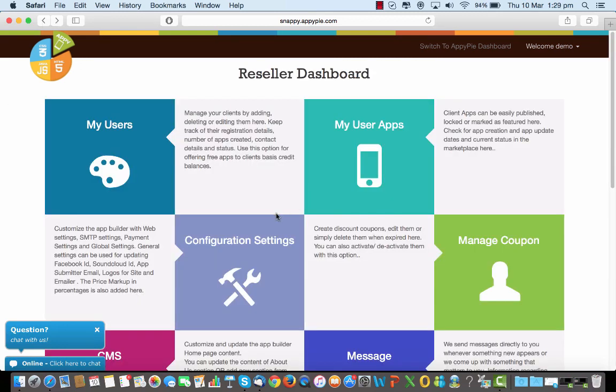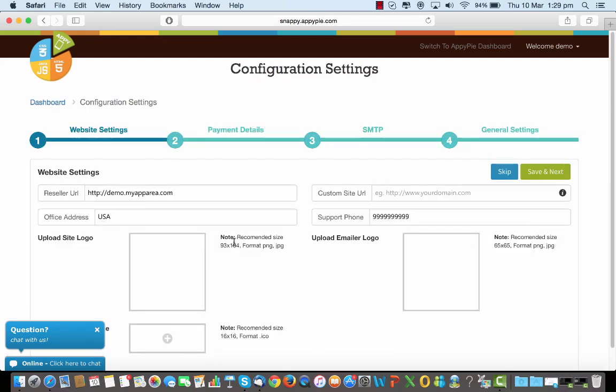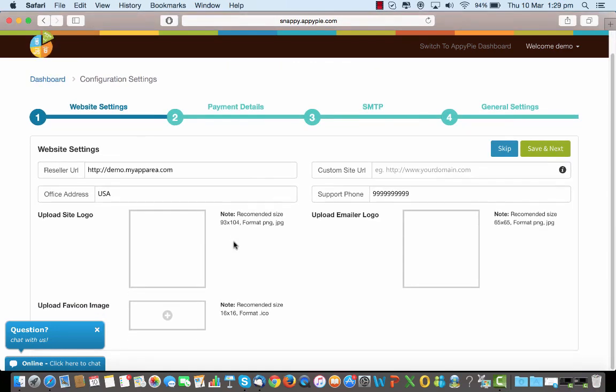Okay, now the most important part is the configuration settings here, which is the brain behind your reseller platform. So this decides what your domain looks like, the payment details, SMTP, and the other general settings. Now let's go through this one by one.